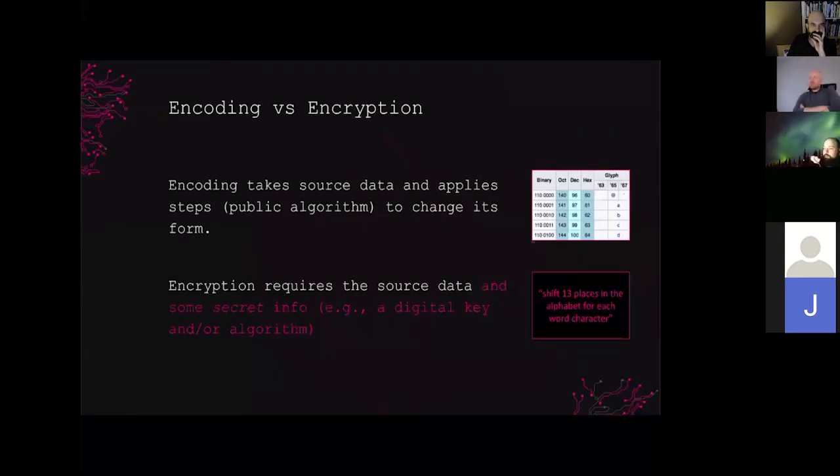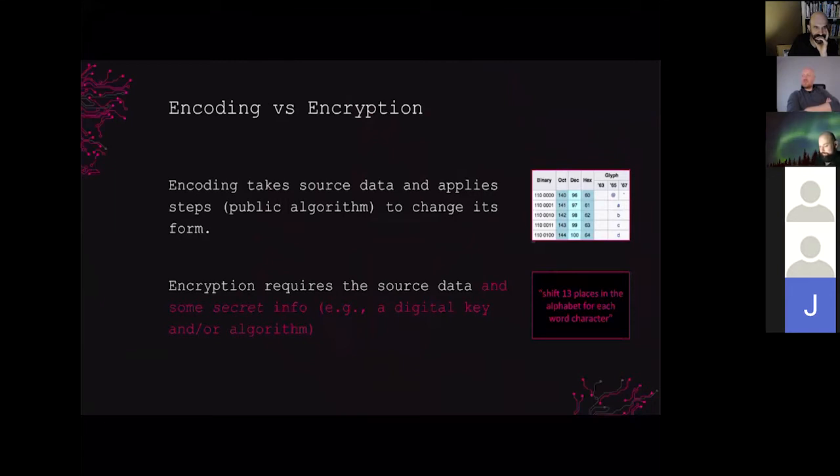It helps to understand encryption by comparing it to encoding. Encoding is taking some source data and applying a publicly known algorithm to change its form. Encryption requires the source data and then that secret information. It can be a digital key that is held private, it can be an algorithm that is only known between the people communicating with each other, or it can be a combination of both, and typically is a combination of a well-known algorithm and a secret key that the algorithm uses. Strong cryptography should be able to withstand the source code of the algorithm itself being perfectly understood, because it takes advantage of certain mathematical properties that I'm going to dive into to ensure its safety.